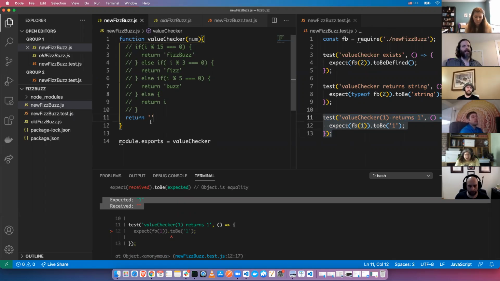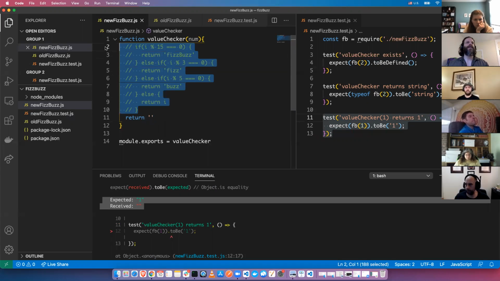So we're starting to have a problem now where we could have a conditional like, if num equals 1, then return 1, else return an empty string. And we kind of go, but I'm going to skip a couple steps here just for the interest of time. And I'll just go ahead and put this in here.